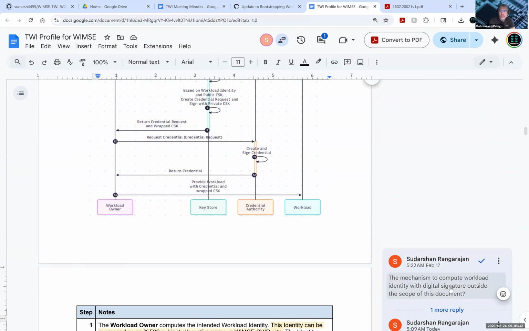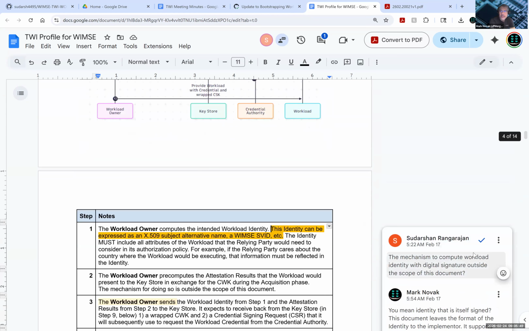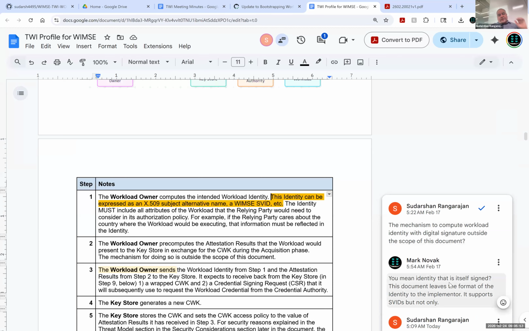I'm just going to go through the comments first, and then we'll begin. Here, Sudar is saying, what I'm referring to here is, I know authentication and authorization of the workload owner is critical. Should we also have an expectation that the workload identity and the simulated attestation results are signed as well, or can they just be a claim?